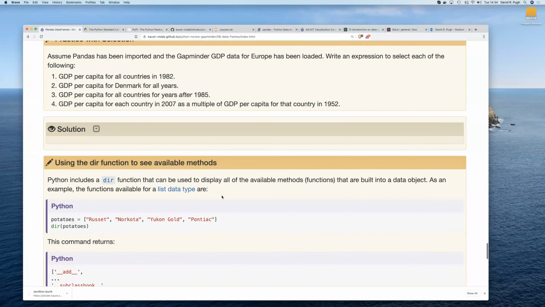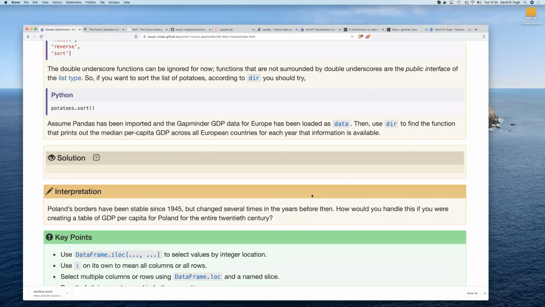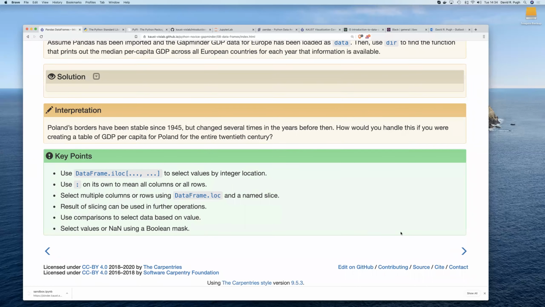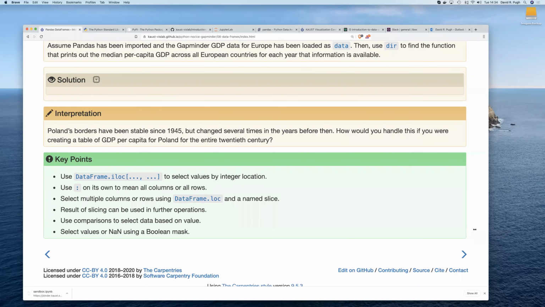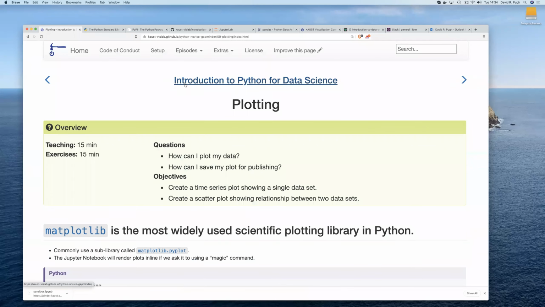Okay, so questions about this before moving on? An interesting little aside there about some data analysis. Okay, all right, just going to move right along then.